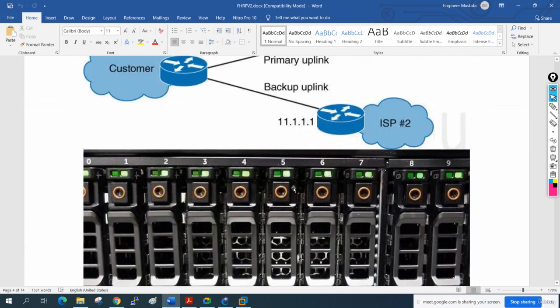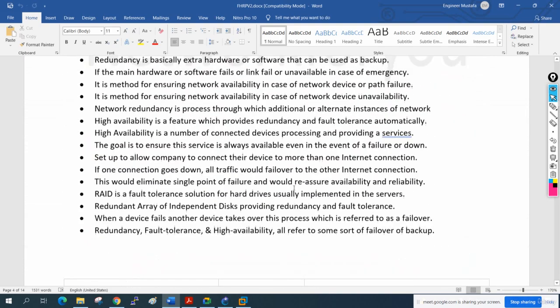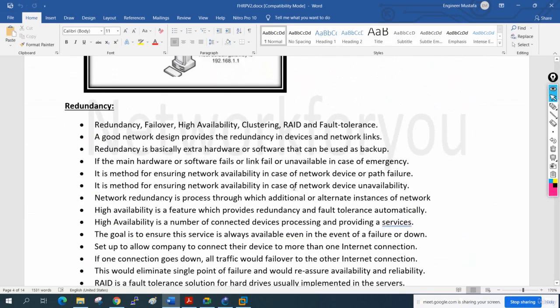So what we are saying, redundancy is nothing but failover, high availability, clustering, RAID, fault tolerance, all this is nothing but redundancy. A good network design provides redundancy in the device and the network link, because nowadays no one needs downtime. Everyone needs devices working all the time, every time the link should be up, we should not have downtime. Nowadays everyone needs zero downtime.